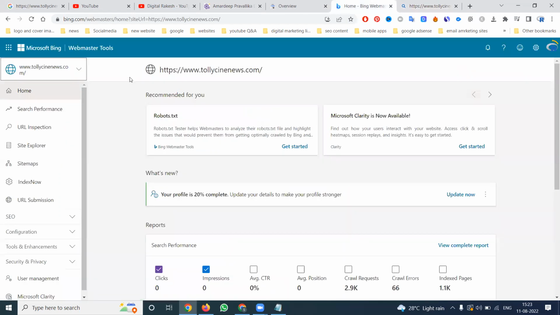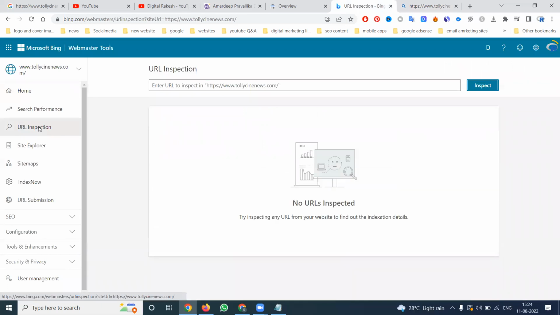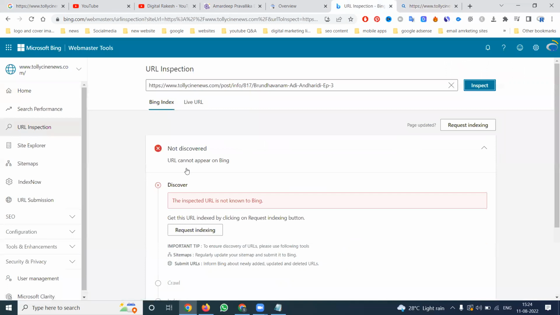In this tool, there is an option called URL Inspection. Here, whatever errors occur will all be shown under this option in Bing Webmaster. Select your inspect. This URL cannot appear in your Bing, which means it shows an error: not discovered. The URL cannot appear on Bing.